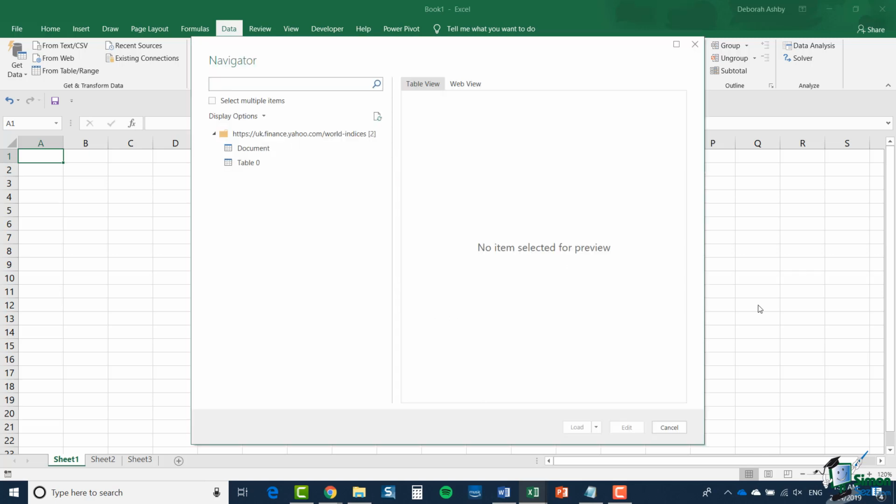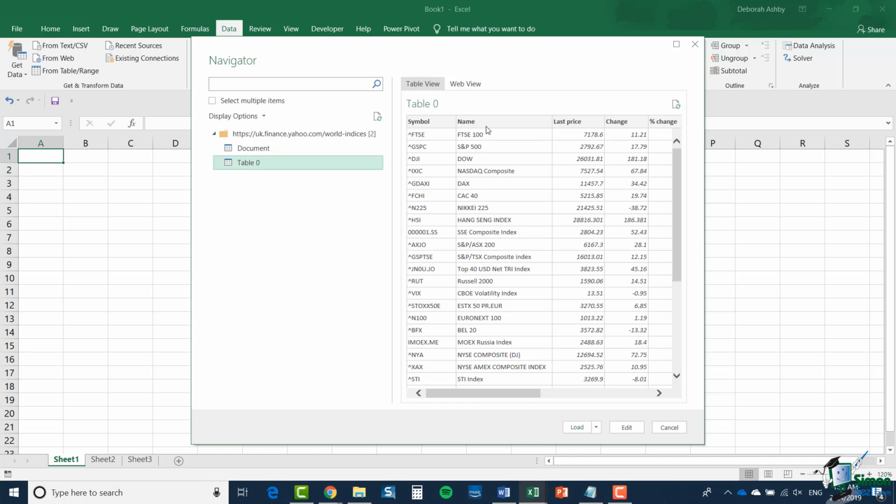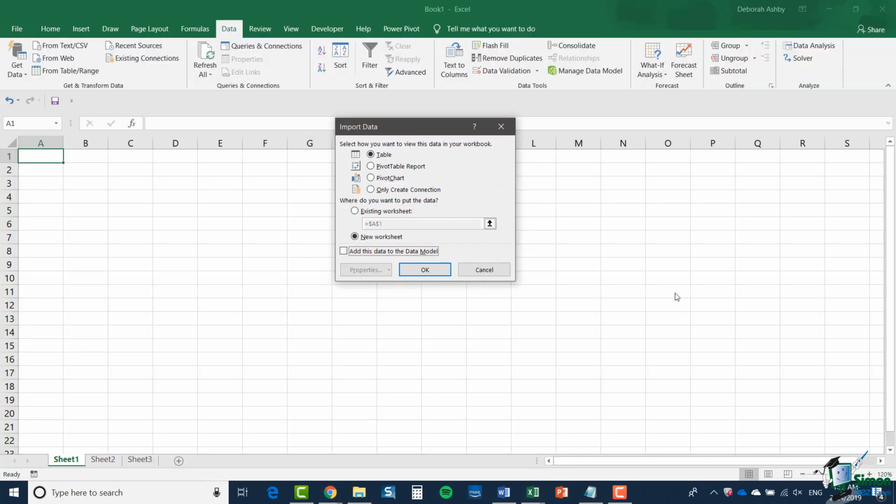Sometimes this can take a few moments to connect, but you can see now that it's connected. And underneath the URL, I have a couple of items here, and I'm going to click on the one that says Table 0. And you can see there, it's pulled through those world indexes. So I'm happy that that's the information that I want to pull into my Excel workbook. And at the bottom, I have a Load button, and I'm going to click the drop down and select the Load To option.